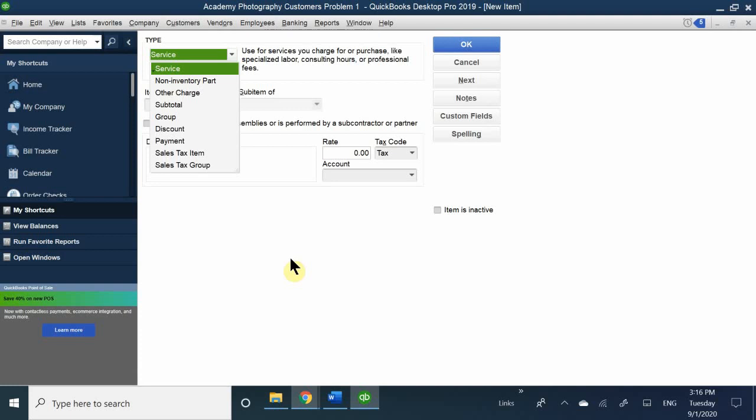A pretty standard, straightforward question. When do you use a service item? When you're performing a service. Exactly. Perfect. I'm not asking for a difficult answer. When do we use an inventory part? When you have an inventory and you need to specify what it is or give some more details.